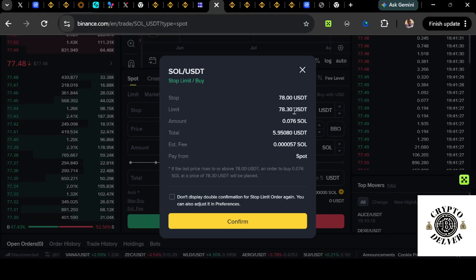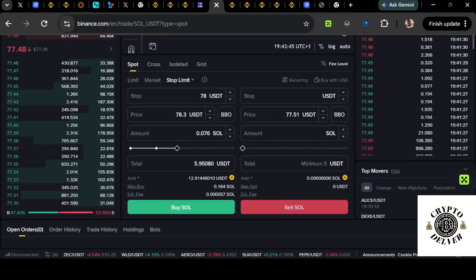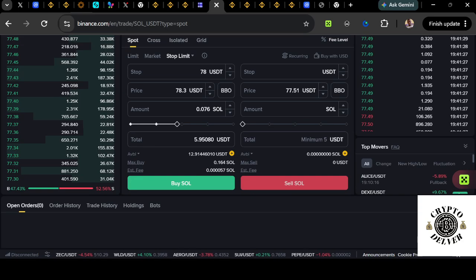So if it eventually pumps, you're already in. Okay, now buy this amount of SOL and so on and so forth, and this is the fee you're going to pay. After that, you just have to click on confirm. Okay, now let me click on confirm. Once I click on confirm, automatically you are going to see the order in the open order section. All right, so let's see how it goes.